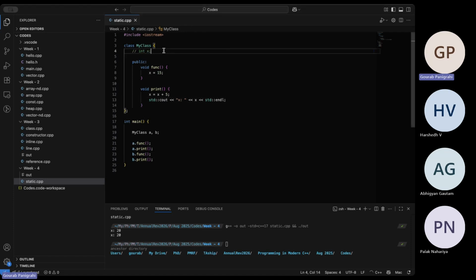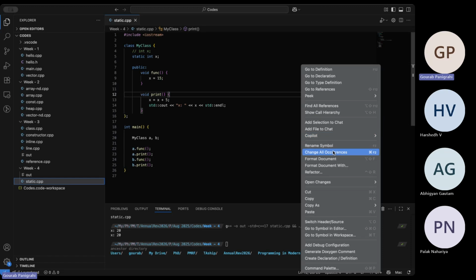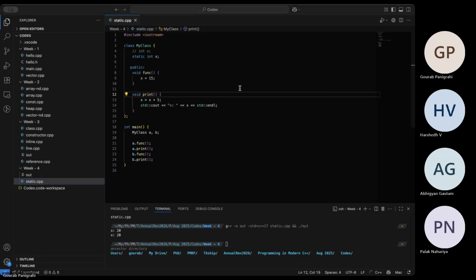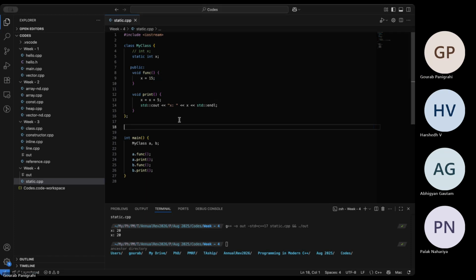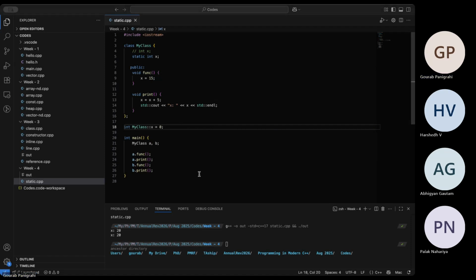Now what we'll do is set this x as a static variable. Maybe I'll comment this out. And then I have to add another line: my class, then the name of the variable, as 0. Now can anybody tell me what will be the outputs?